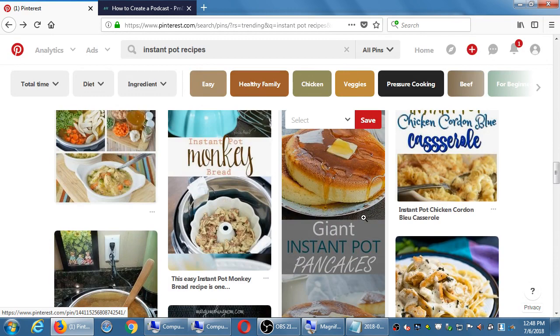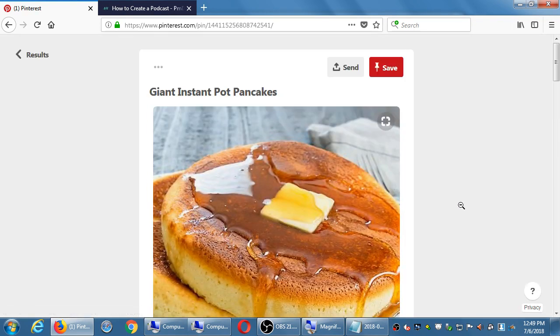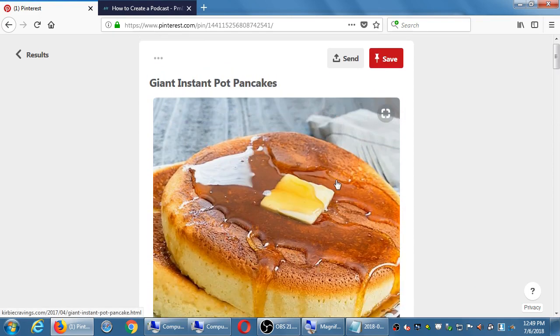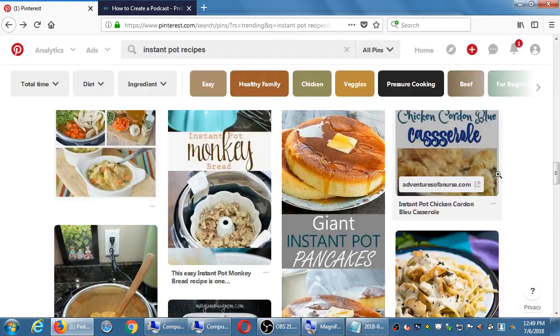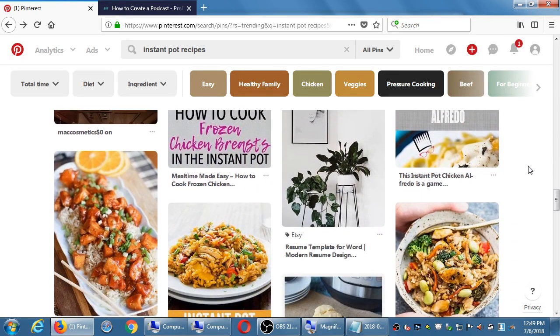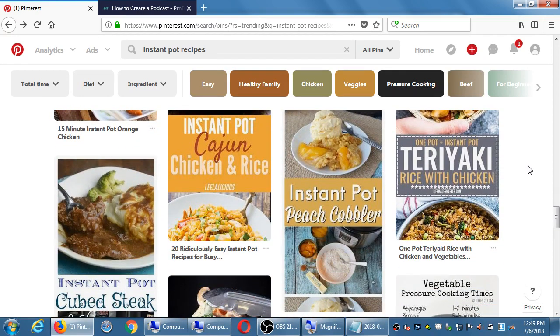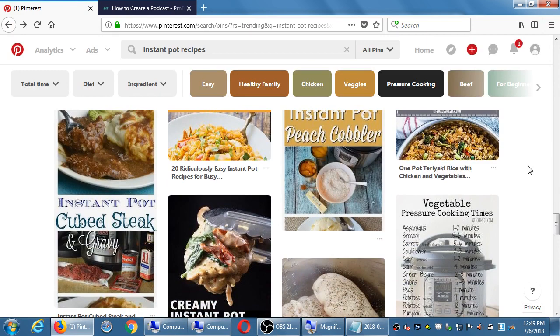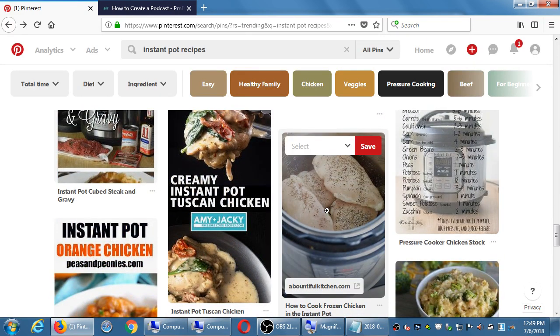Giant Instant Pot pancakes. So I clicked on that because of the picture and the text. Very enticing. So again, look at the competition. Look at what other people are doing. And a lot of these photos look like, wow, that looks like a professional photographer did that. And some of them not so much.